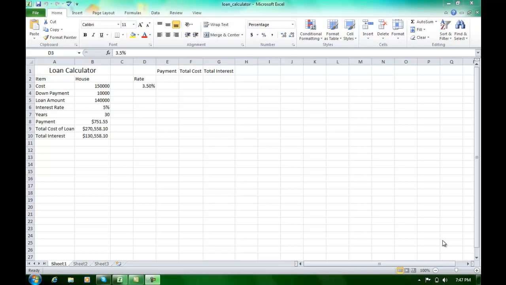The loan calculator was set up to figure payments for a house, and the variable interest rate, or the interest rate to start with, was at 5%. Let's say we were wanting to look at if there was some fluctuation in the interest rate, how that would impact our payments and the total cost of the loan and the interest.